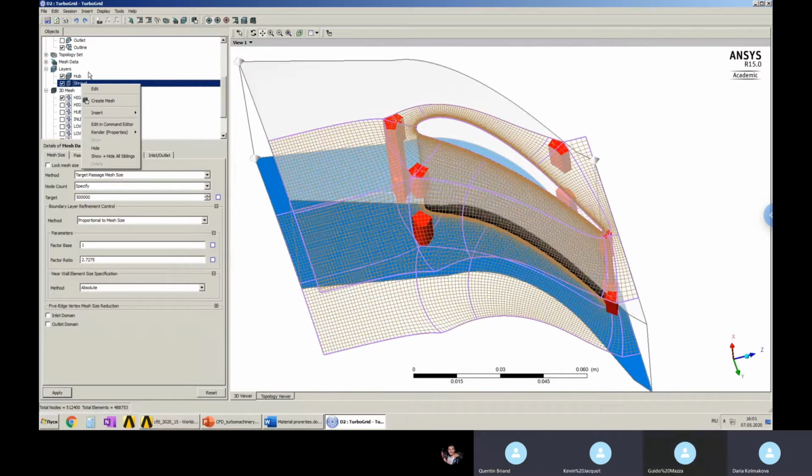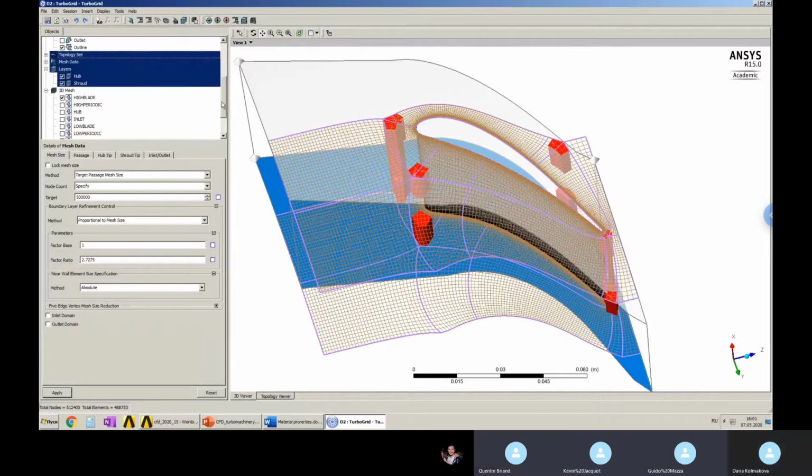But speaking about profiling, you perform the profiling only for hub and shroud, correct? Yes, I mean, for two sections only, like me. But when I remesh, the layer one appears. Yeah, it appears again.